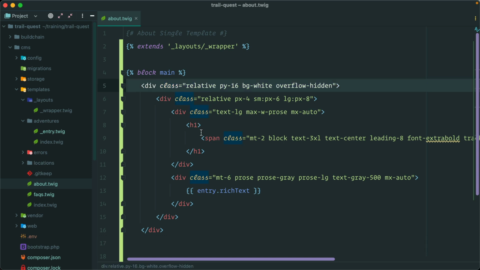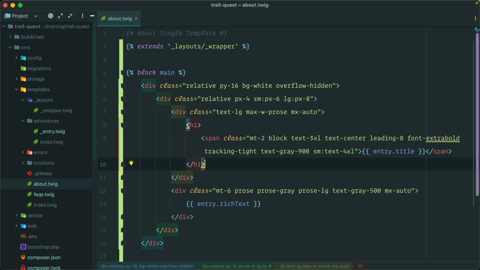We just have our wrapper divs. So this is our H1, and it's just entry.title. Here's our div to format our rich text field using the prose class in the typography plugin for Tailwind. And we're using entry.richText. That's the name of the field. And that's all there is to it. And that's what provides us this about single template.